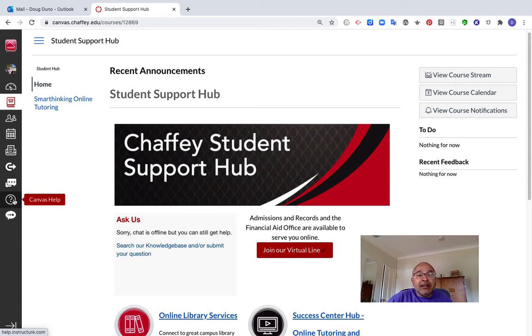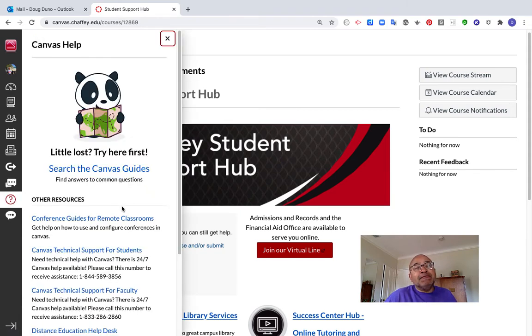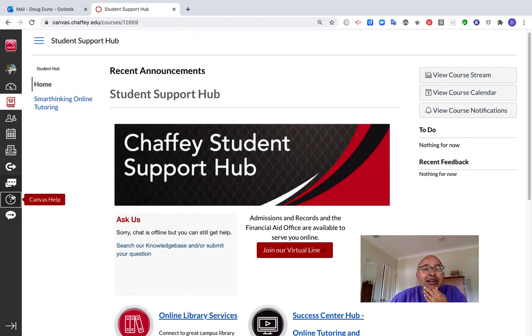Another site here that you might need to use in the future is the Canvas Guides. When you go here, let's say that you're looking for how to upload a recording or a document. You will come here, just type in the search box, and they will give you an article on how to go about doing that. So those two important sites right here to look for.